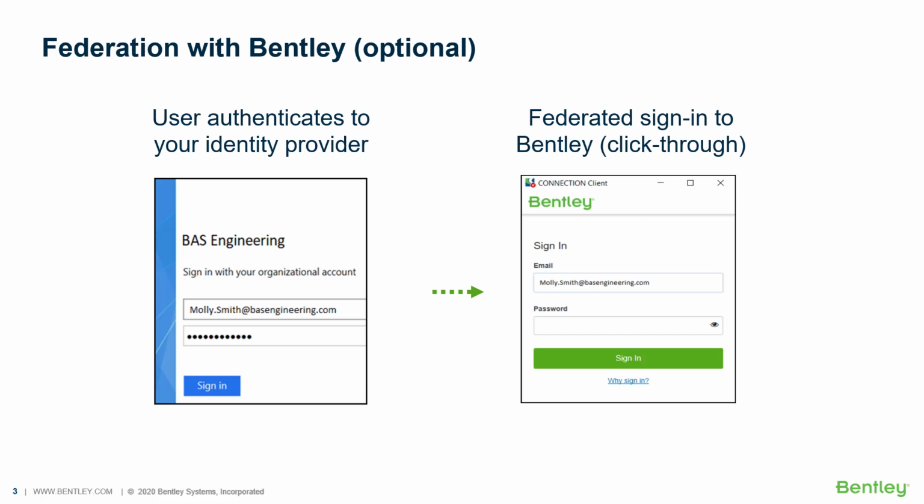If an organization is not federated with Bentley, each user will need to create and manage their own password that is separate from all their other passwords. This information is contained within Bentley's Identity Management System, which will need to be maintained by the administrator when user access changes due to new hires or colleagues leaving the organization. While this is an optional configuration, we have many organizations who are either in the process of or are already federated.